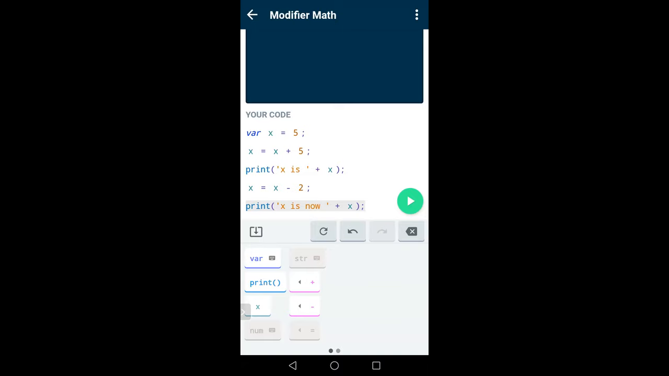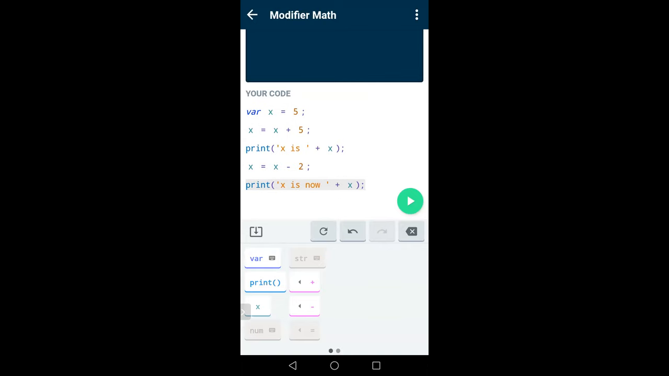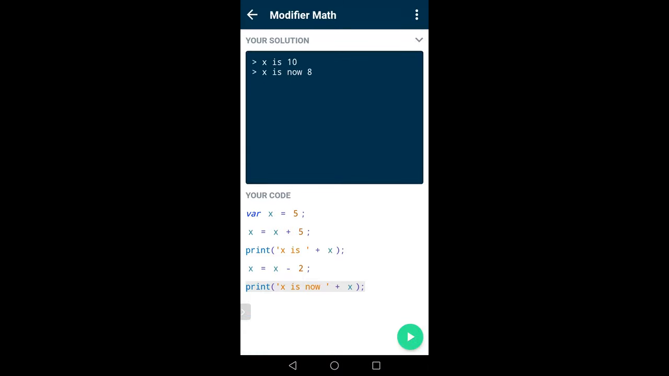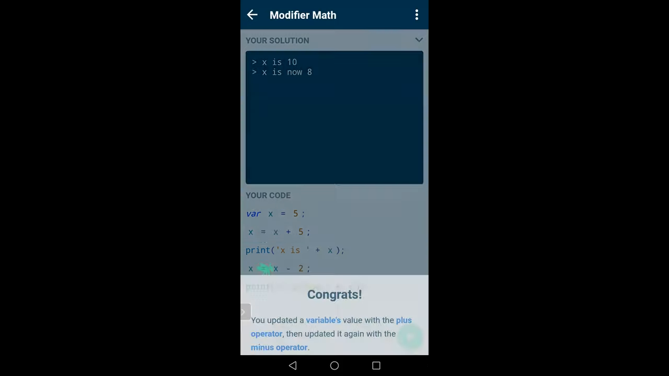So print x is 5. It will print x is 5. In the second print, the value of x will be changed again. x will be now 8. It will print that x is now 8. Okay, if I run it, it will print x is 10, x is now 8.